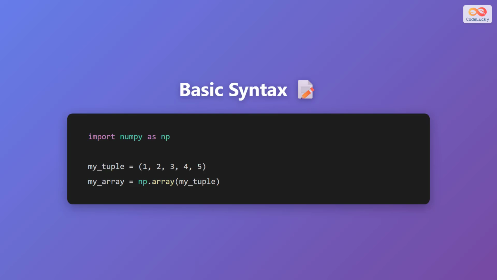Now let's look at the basic syntax for converting a tuple to a NumPy array. First, you need to import the NumPy library using import numpy as np, then create your tuple. For example, my_tuple = (1, 2, 3, 4, 5). Finally, use the np.array function and pass your tuple as an argument. Store the result in a variable called my_array. It's that simple.